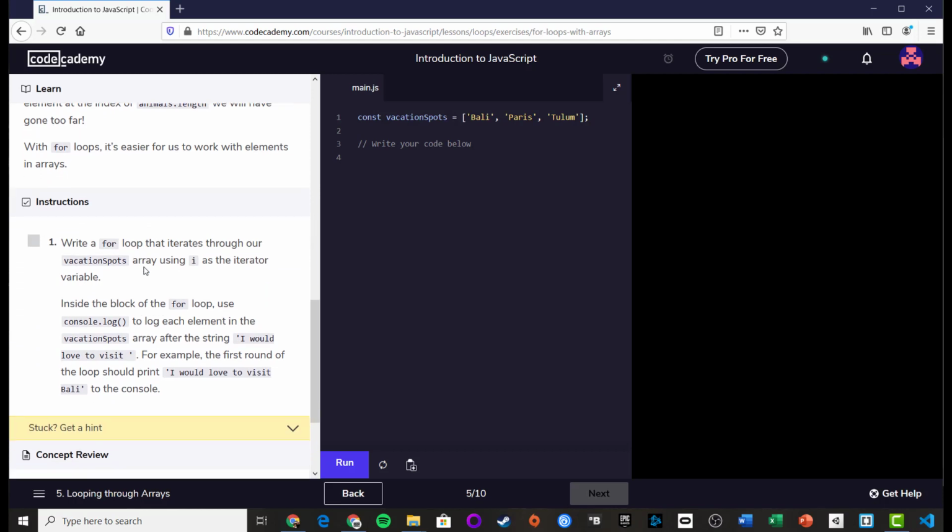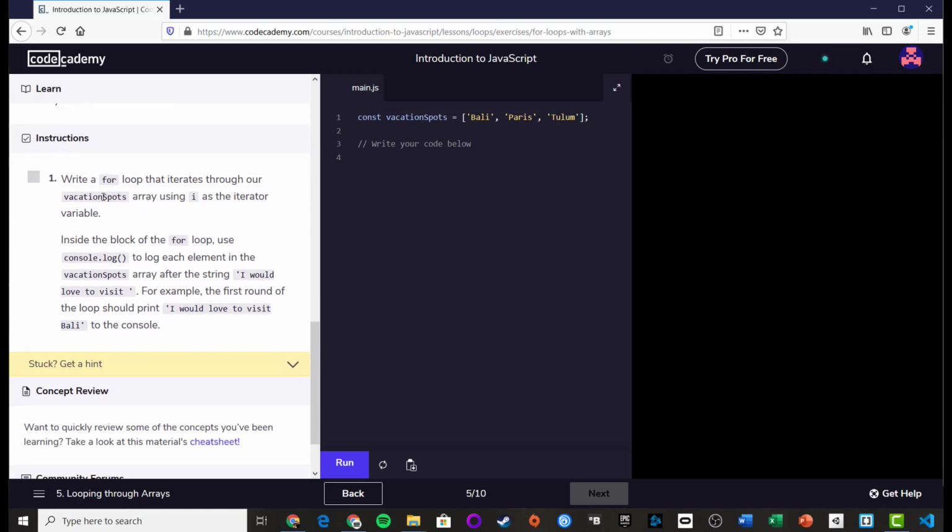So let's have a look at how we go with this. We've got a for loop that iterates through our vacation spots array using I as the iterator. So instead of counter, we're going to have I. It's just short for iterator. And the for loop uses console.log to write out each position, with "I would love to visit" after each one.